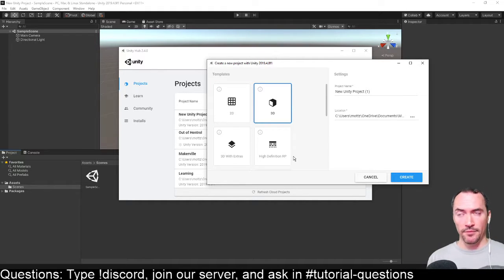For tonight, for this tutorial, I am using a 3D project, just a baseline 3D project. It has very minimal stuff in it. There are other options you can use. You can do a 2D project as well. What I'm about to talk about is relevant to 2D, except it's in a 3D space.